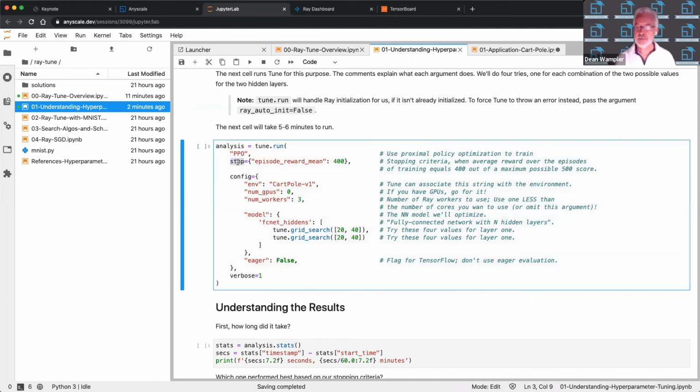We put in a stopping criteria so it doesn't keep running forever or for a very long time. And what we're going to say is that it's good enough if we get to 400 points, where reward mean is, on average, when you run with this particular trained system, you should get about 400 points out of a total of 500 as the maximum. And when we get to that point, we'll say that's good enough.